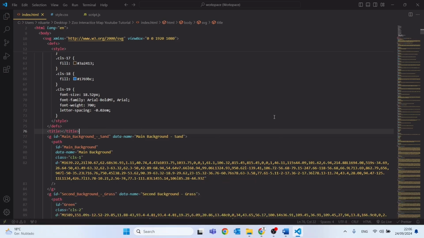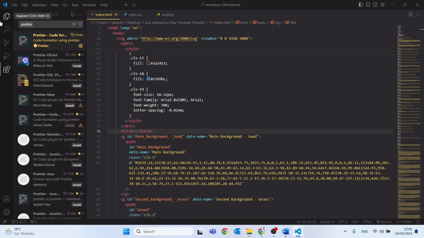Another handy tool is Live Server. Just a moment ago you saw that I had to refresh the page for the map to update. With the Live Server extension we don't need to manually refresh. Whenever we save the file in VS Code, our web page updates automatically. To install this extension, simply click on this icon again and search for Live Server.